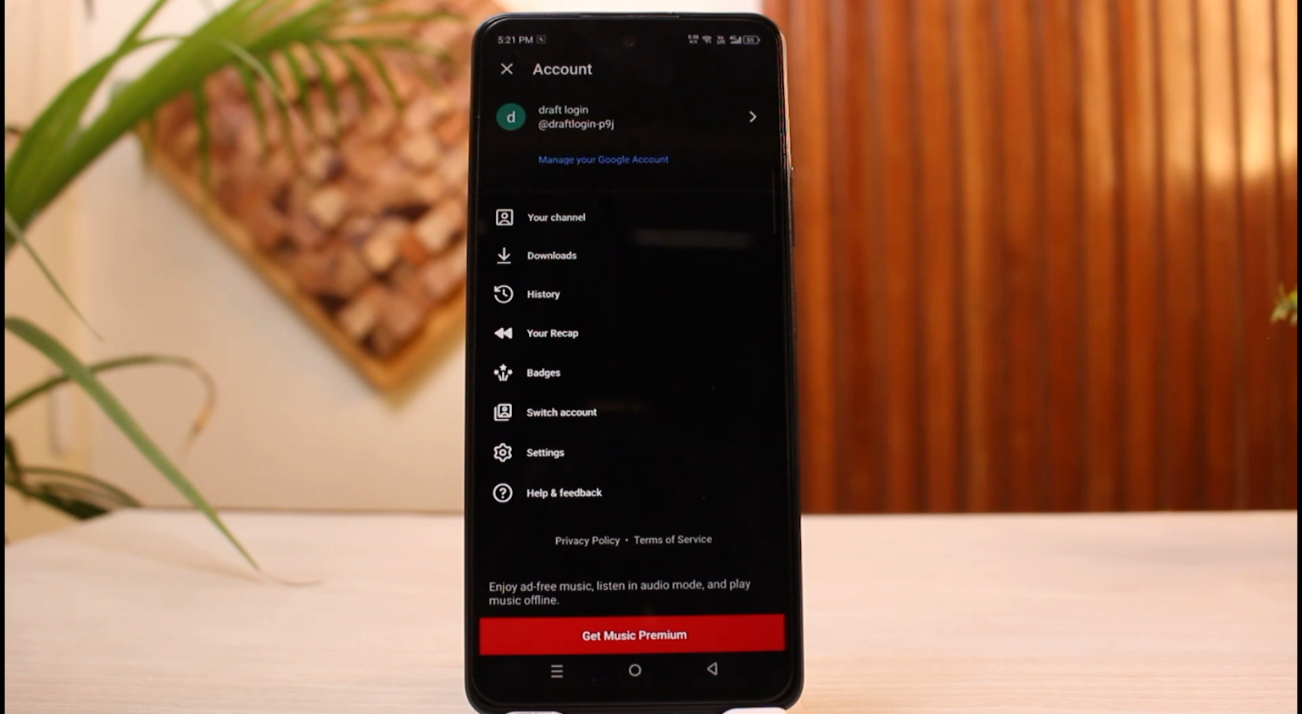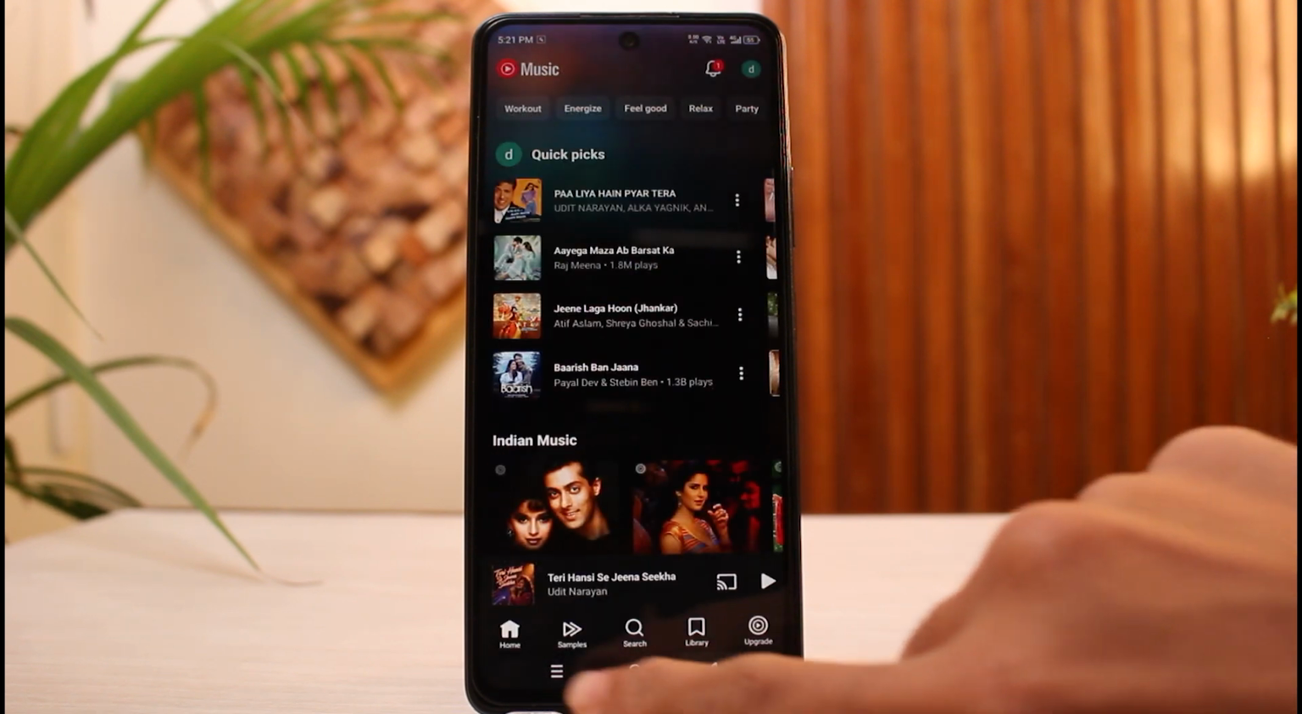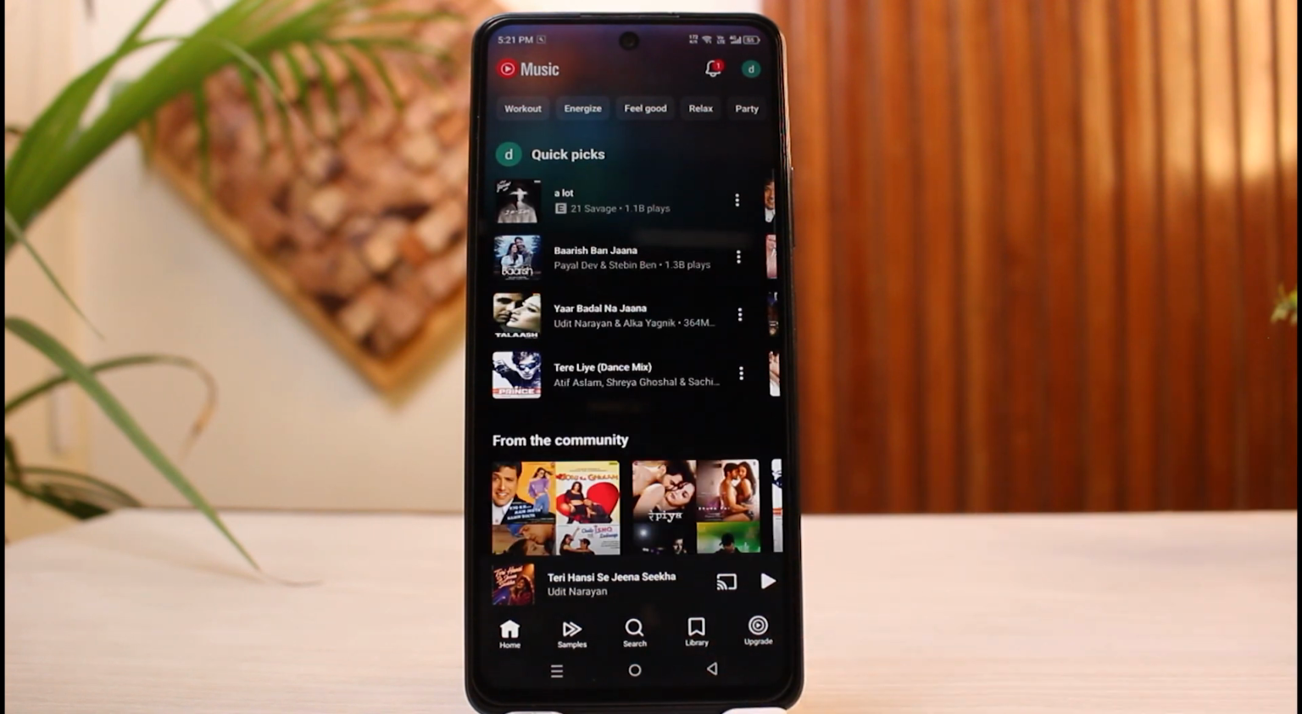After that, you want to simply connect each of the devices to the internet. After that, you want to simply open YouTube Music on each device, and you'd be able to refresh your library simply by pulling down over here on the home tab. That should fix the YouTube Music sync problem.